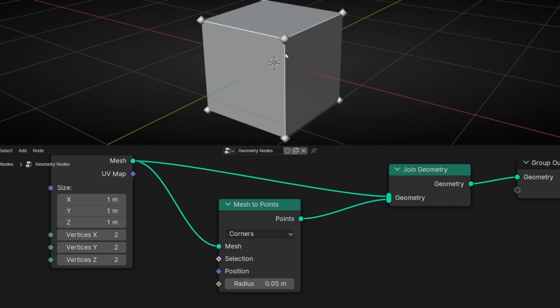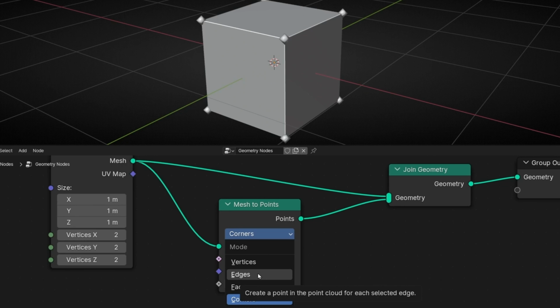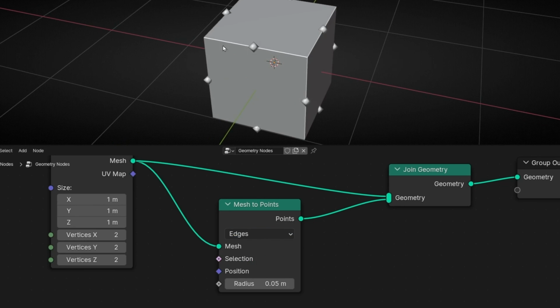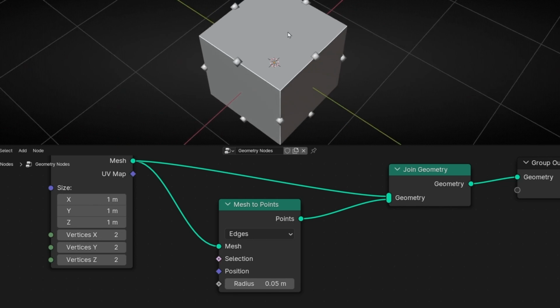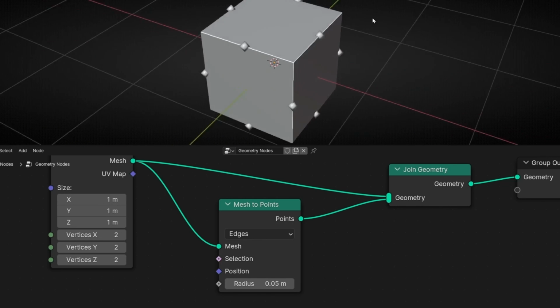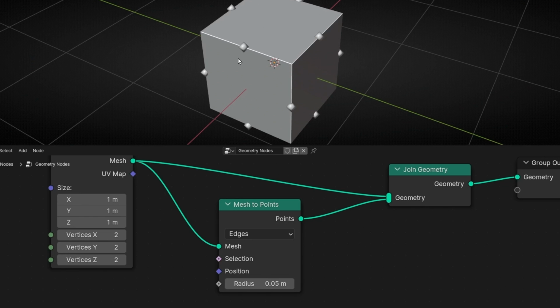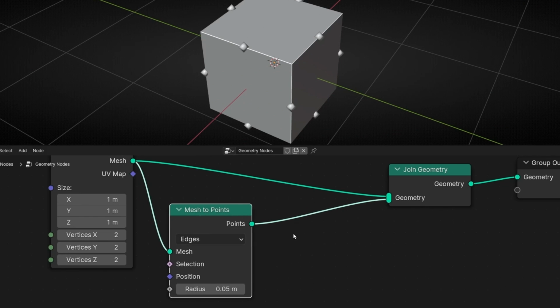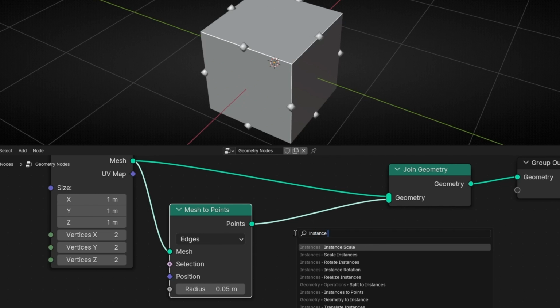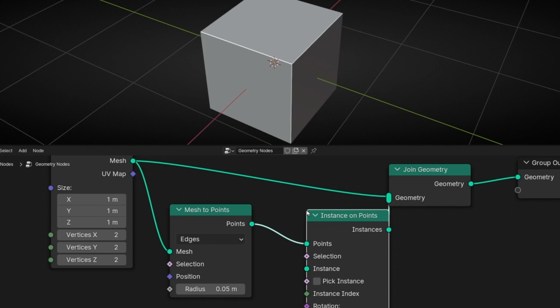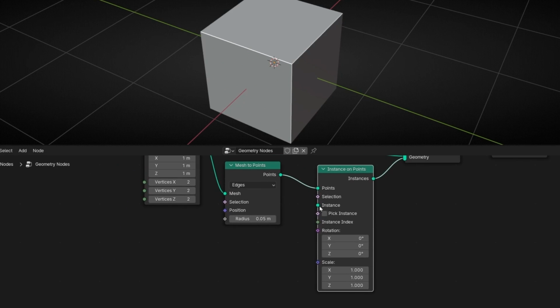But the important thing is that here we have edges. So if we select mesh to points with edges, we get points in the center of every edge in the object. So now we have the center, the middle. So it's easier to add an object here. For example, if we convert this to instance on points, now we can select any object. For example, a UV sphere.